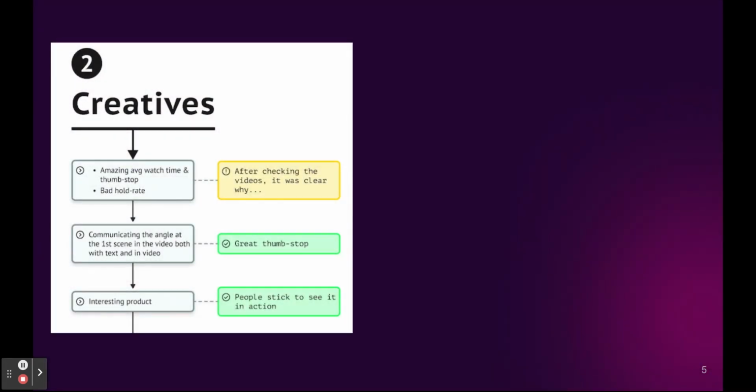Then next, I dive into the creatives. As I said, average watch time was amazing, 10 seconds. We usually look above 5, and thumb stop ratio was great, above 30, but there was a bad hold rate, so around 10%.